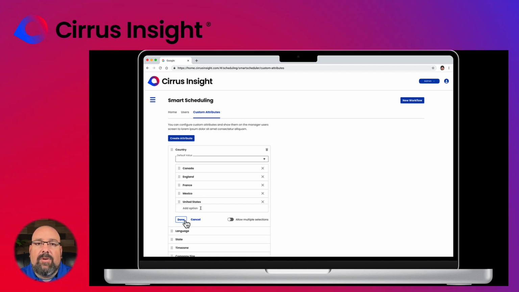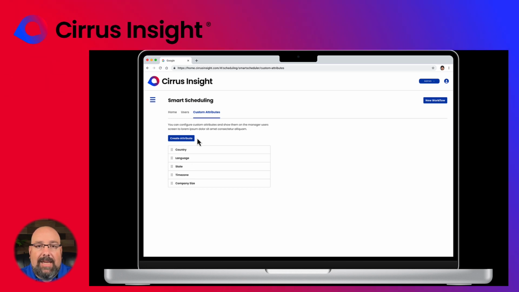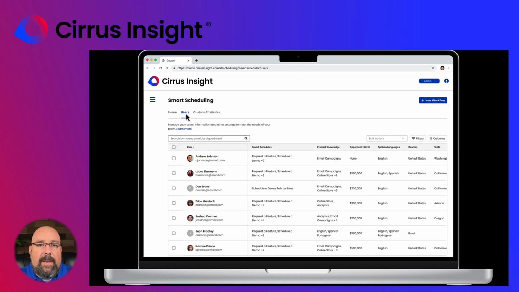Once attributes are created, you can begin assigning them to your users. Let me show you what that will look like. Click the Users tab. Now from there, you can click on any one user or check multiple users to add the same attributes to all.